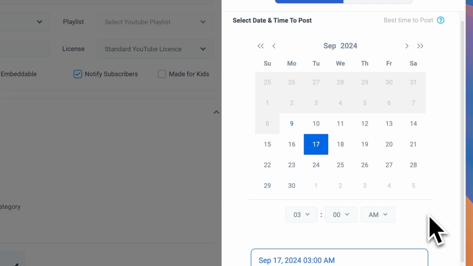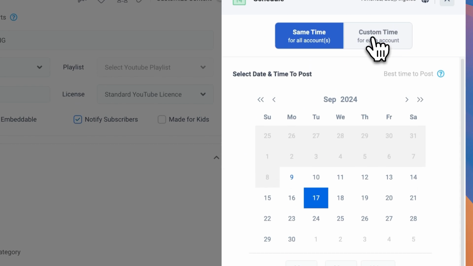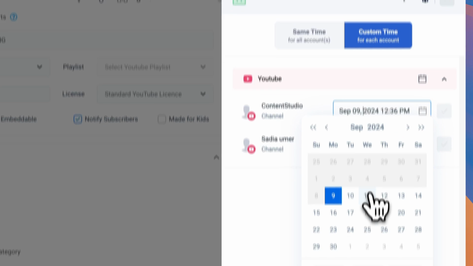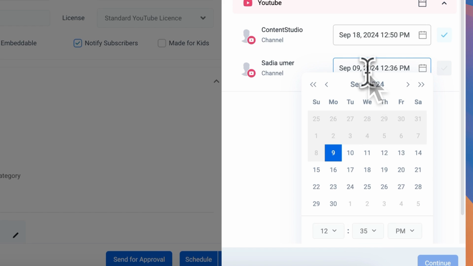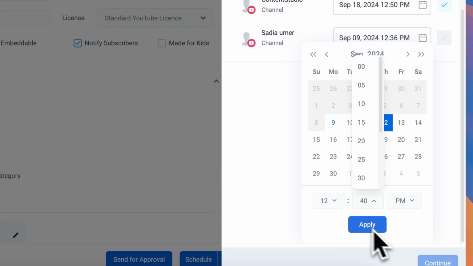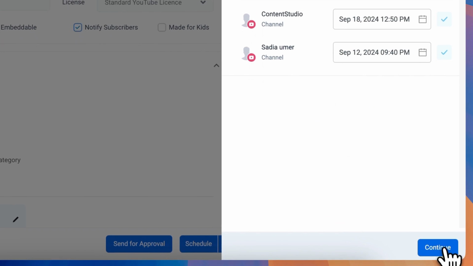But wait, there's more. Click on the custom time for each account option. This is where things get really interesting. You can set different publishing times for each of your YouTube channels. This feature is perfect if you're managing multiple channels with different audience peak times. Once you've set your preferred times, hit the continue button.